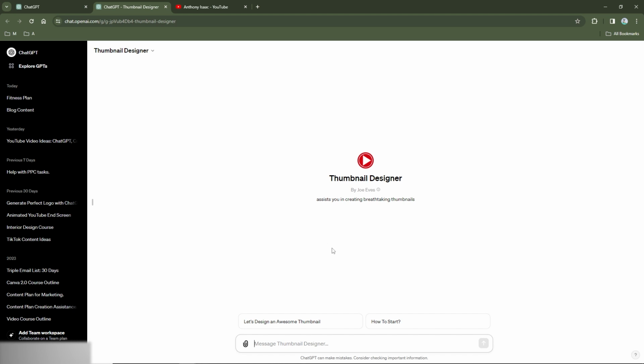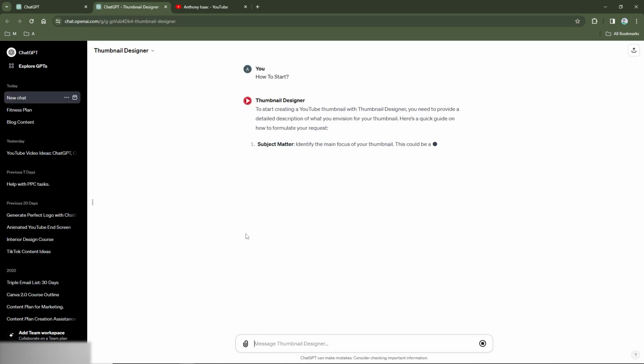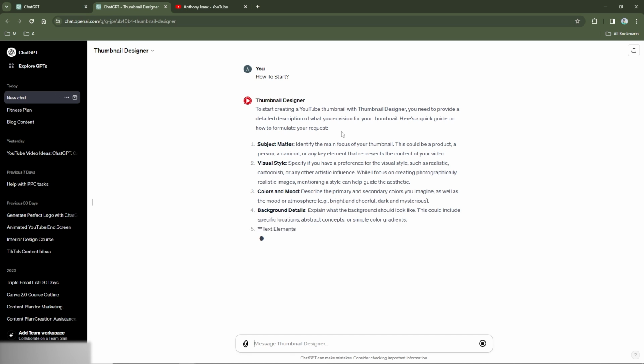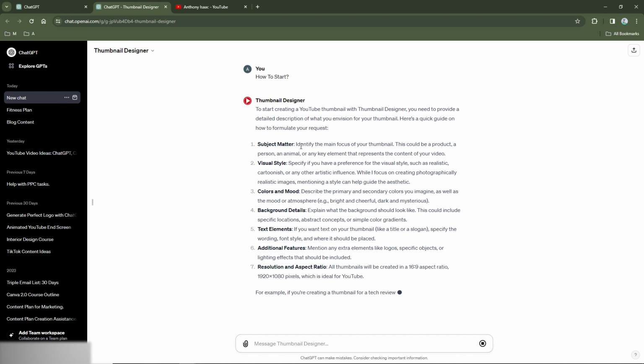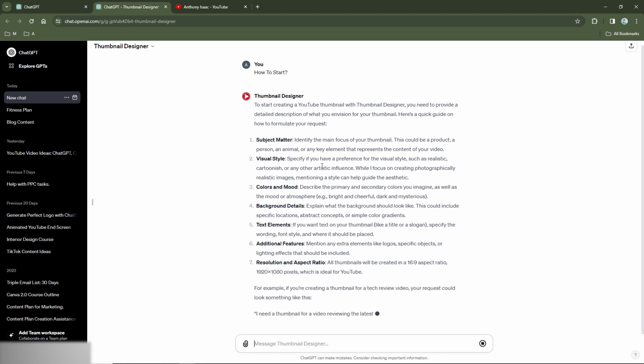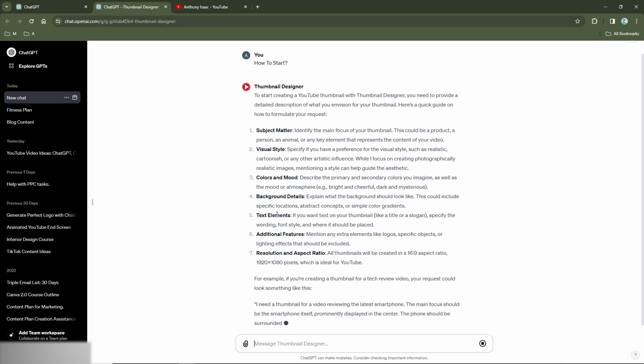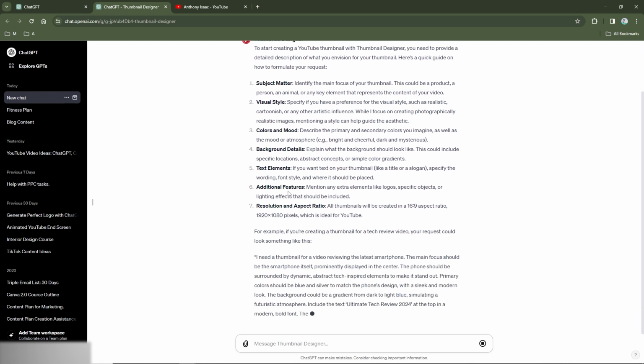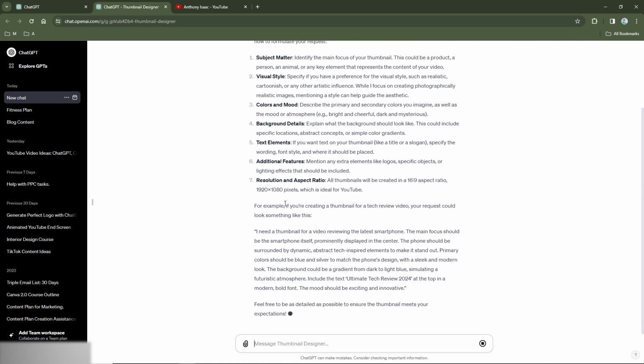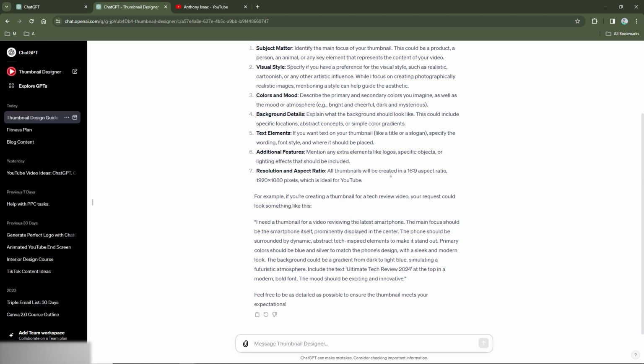Now, if you want to understand how this works, you can click how to start. So this is one of the ways that you can use the thumbnail designer within ChatGPT. It says, give it a detailed description of what you envision for your thumbnail. Include things like the subject matter, the main focus of the thumbnail, the style, the colors, the background details, any text elements that you want to add, additional features, and finally the resolution and aspect ratio. It says all thumbnails will be created in a 16:9 ratio, 1920 by 1080 pixels, which is perfect for YouTube thumbnails. And then it's given you a handy example as well.